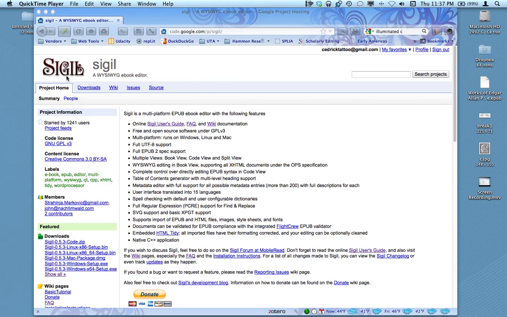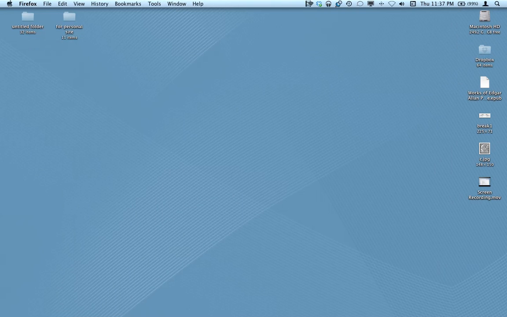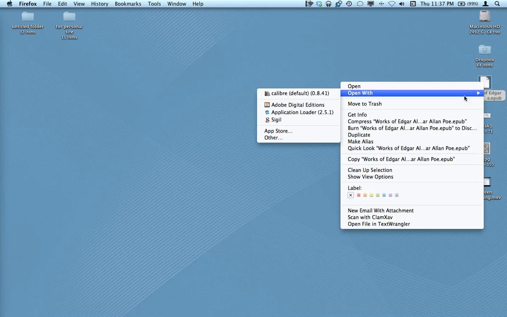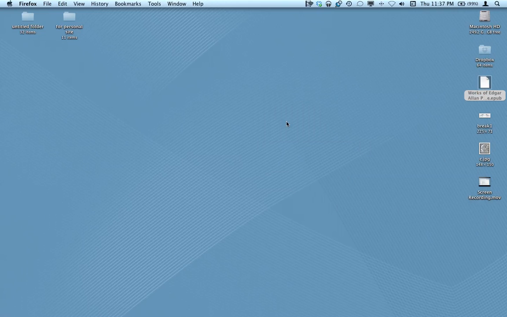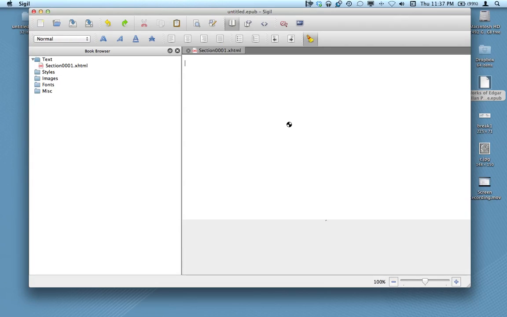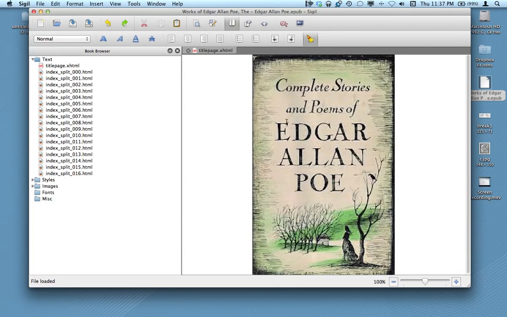First, you can Google Sigil, S-I-G-I-L, and go to its main site, download a copy of the software, and install it on your computer, whatever platform it is that you happen to use. Once you've done that, go to your ebook file and click on it and open it in Sigil. And you will see an interface that comes up like this.